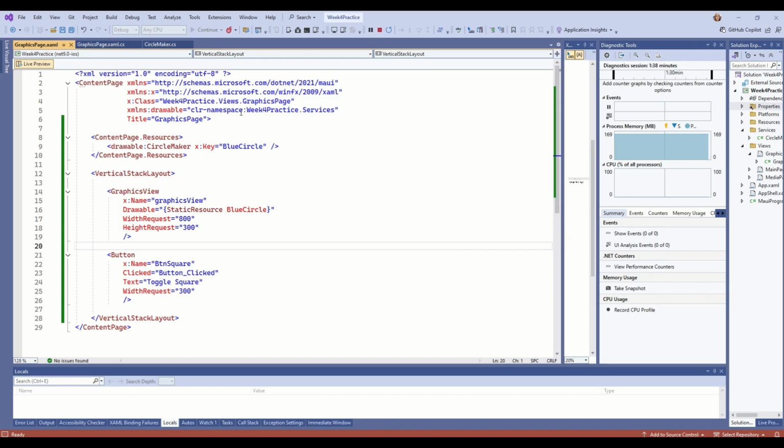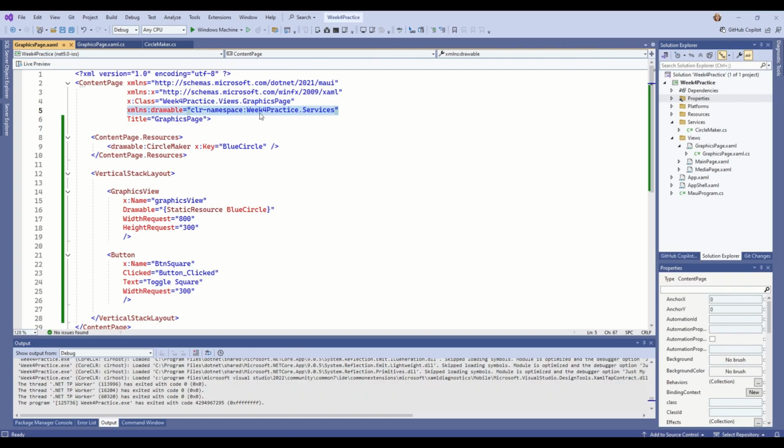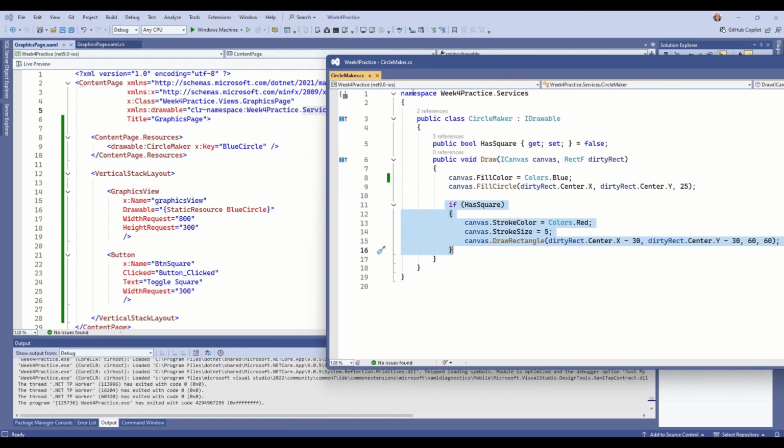So in XAML, when we wanted to create an instance of CircleMaker, we had to do three things. The first was we had to bring in the namespace. So the namespace week4 practices.service is the namespace of my project and then the subfolder that my CircleMaker class is located in. If I bring CircleMaker out, we can see that that's the namespace in which it's located. So step one is referencing the namespace.